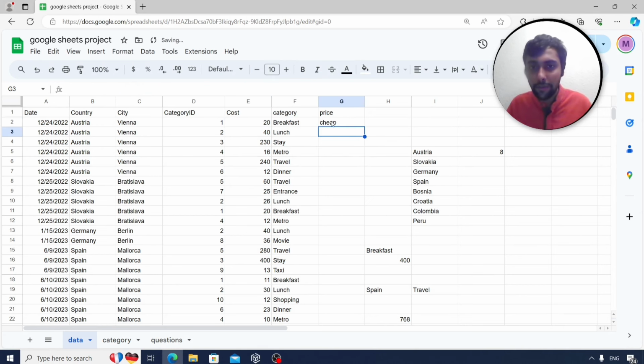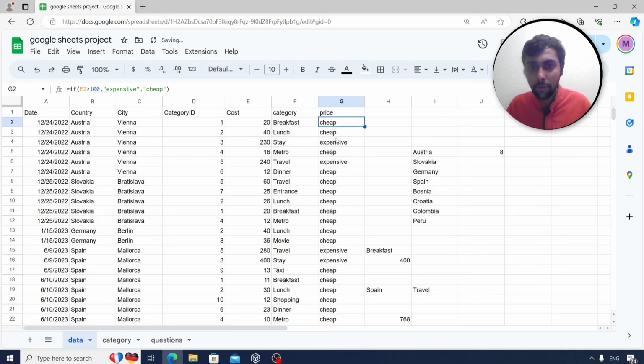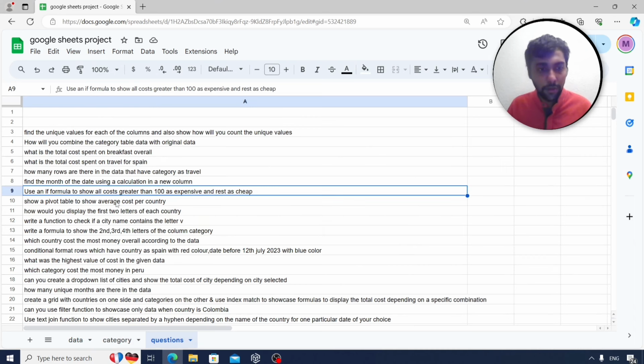Okay, so 20 is obviously less than 100, so it's cheap. I'm going to drag the formula. So this is 230, obviously it's expensive, and so on. Okay, an easy use case of a simple if function. Many a time you might use this in your job as well. Okay, moving on to the next one.